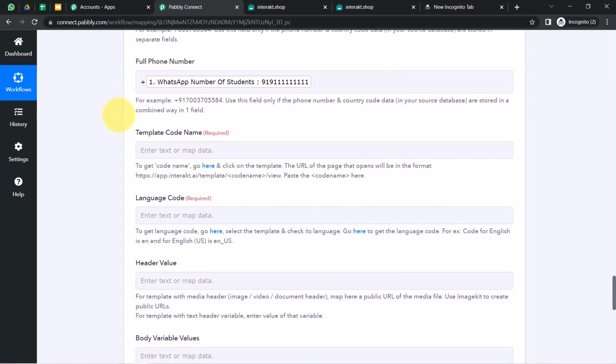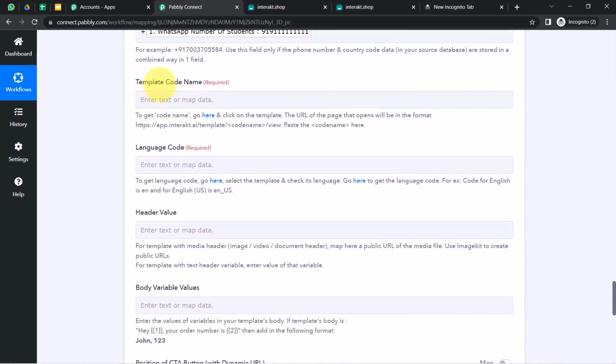Okay, it is asking for the template code name. Before I provide this code name, firstly let me show you what this template is all about. Whenever you want to send messages on WhatsApp, firstly you will have to create a message template and get it approved via Facebook. Only then can you send the messages to your customers, to your clients, to your users.